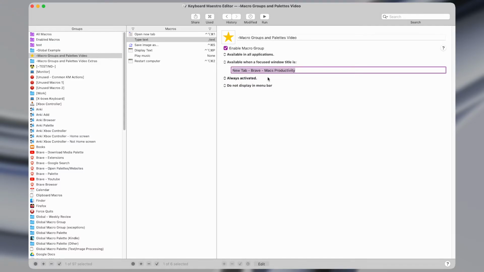And in a little bit, we'll look at what to do when the title of the window may not exactly match one of the strings here. But say you wanted it to work on any browser that has the name New Tab in it. We'll get to that shortly.